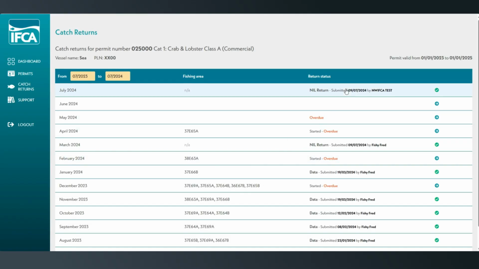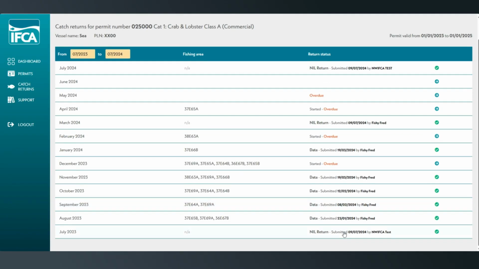It will then show you the status of your returns over the past months, whether you have submitted data for that month, whether you have submitted a nil return, if you've started entering data but not yet submitted it, or if you're overdue and late submitting a return. For the purpose of this example, we will be submitting a catch return for the month of May.